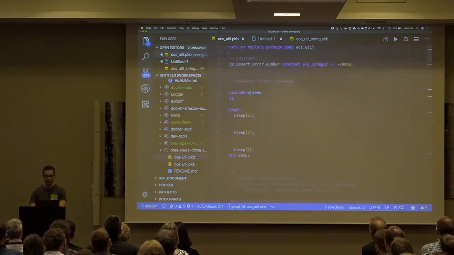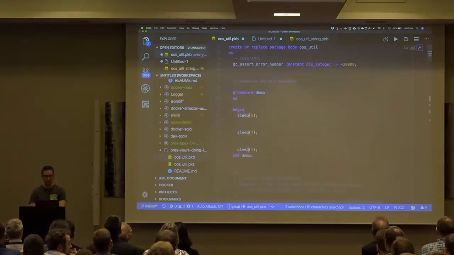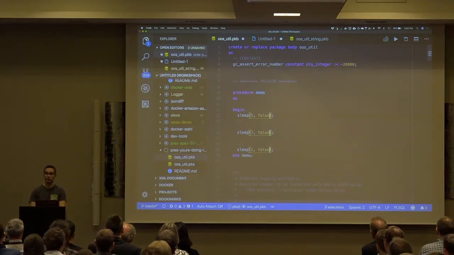And where this really comes in handy is, let's say I have this sleep function, and I currently have one parameter, right? But I need to change it to a second parameter that I want to default always to false, right? I can do it like that. Search and replace cannot do that very quickly.